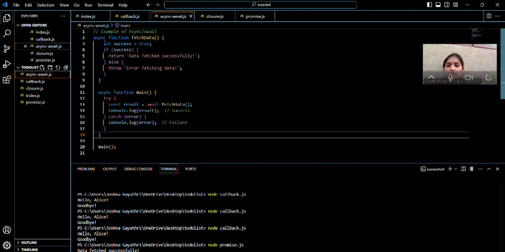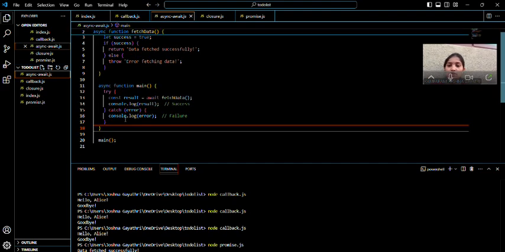Here we have taken an example. Here we used the async keyword before the function fetch data. It makes it an asynchronous function. If success is true, it will return data fetched successfully. If it is false, it will throw error fetching data. And this main function is also an asynchronous function.